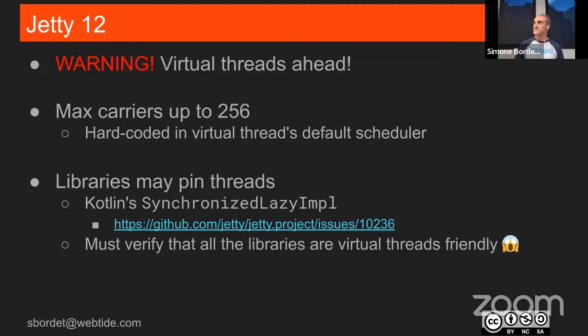The other question. Can you just say something really short about why do some libraries pin threads? Yes. So the question is why some libraries pin threads? Yes.